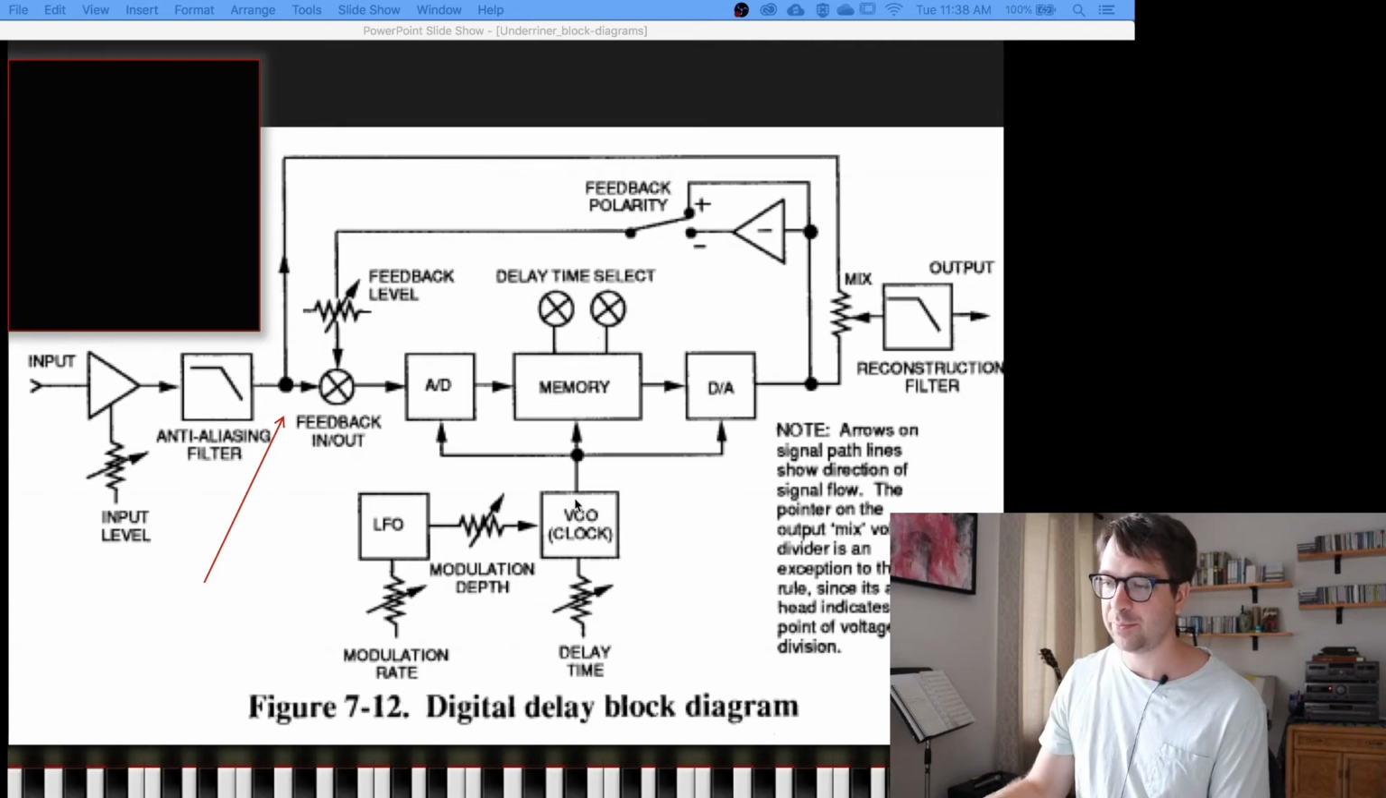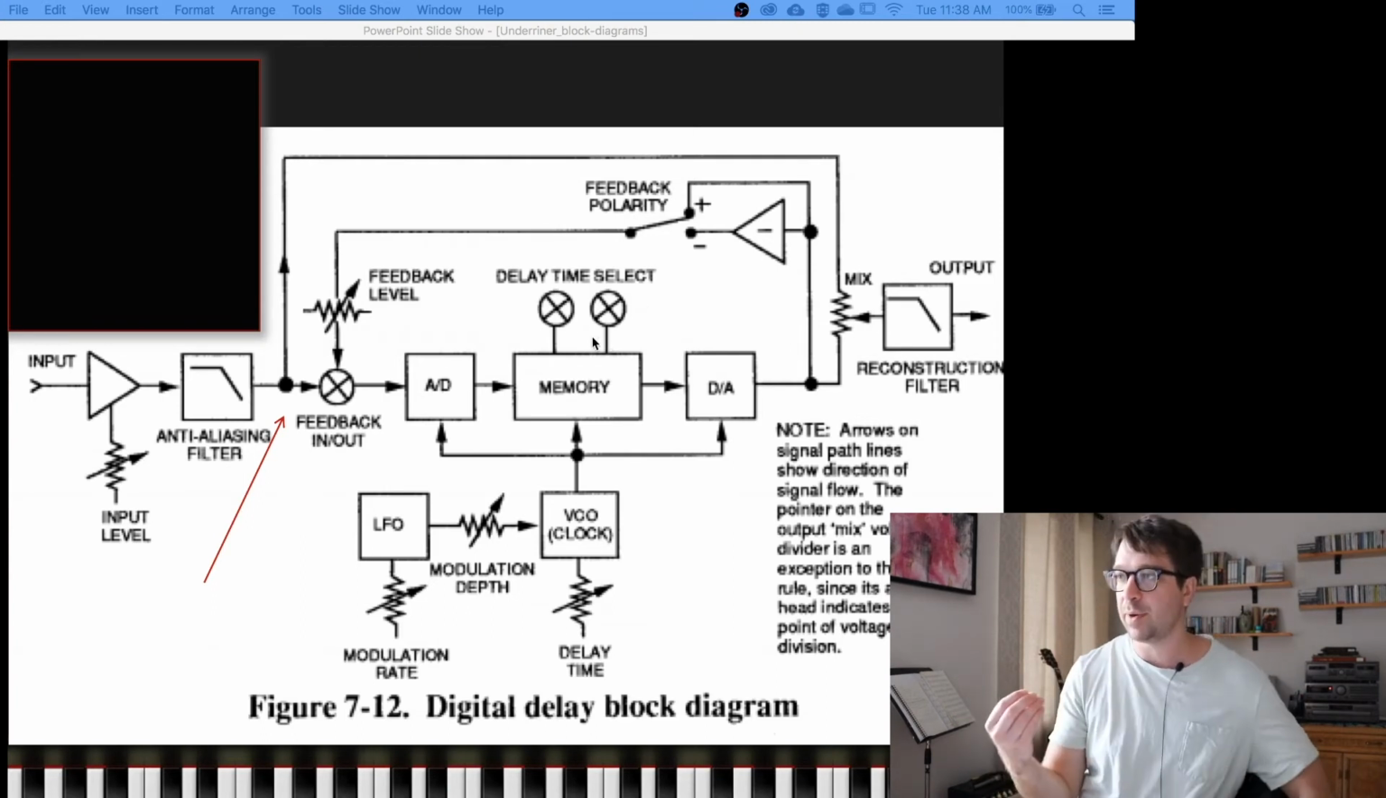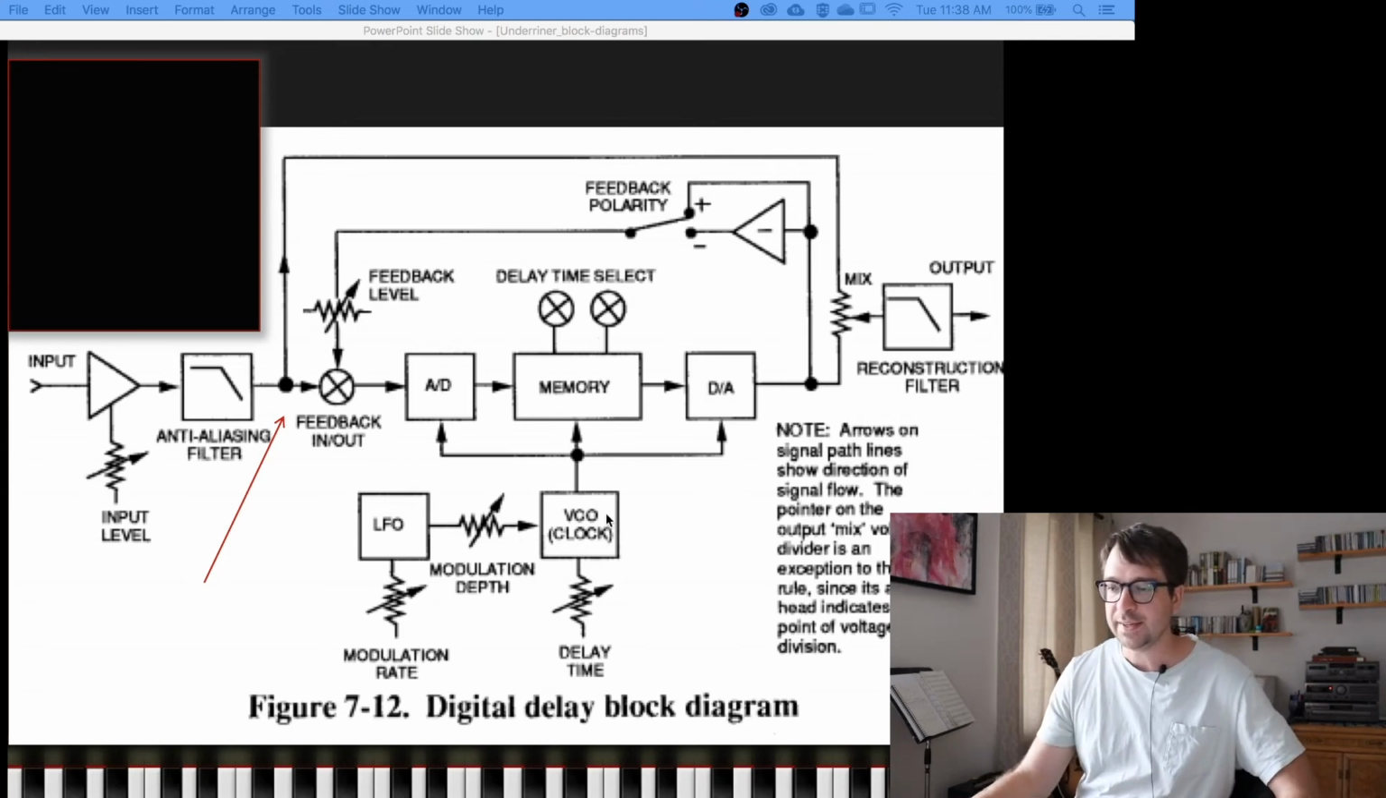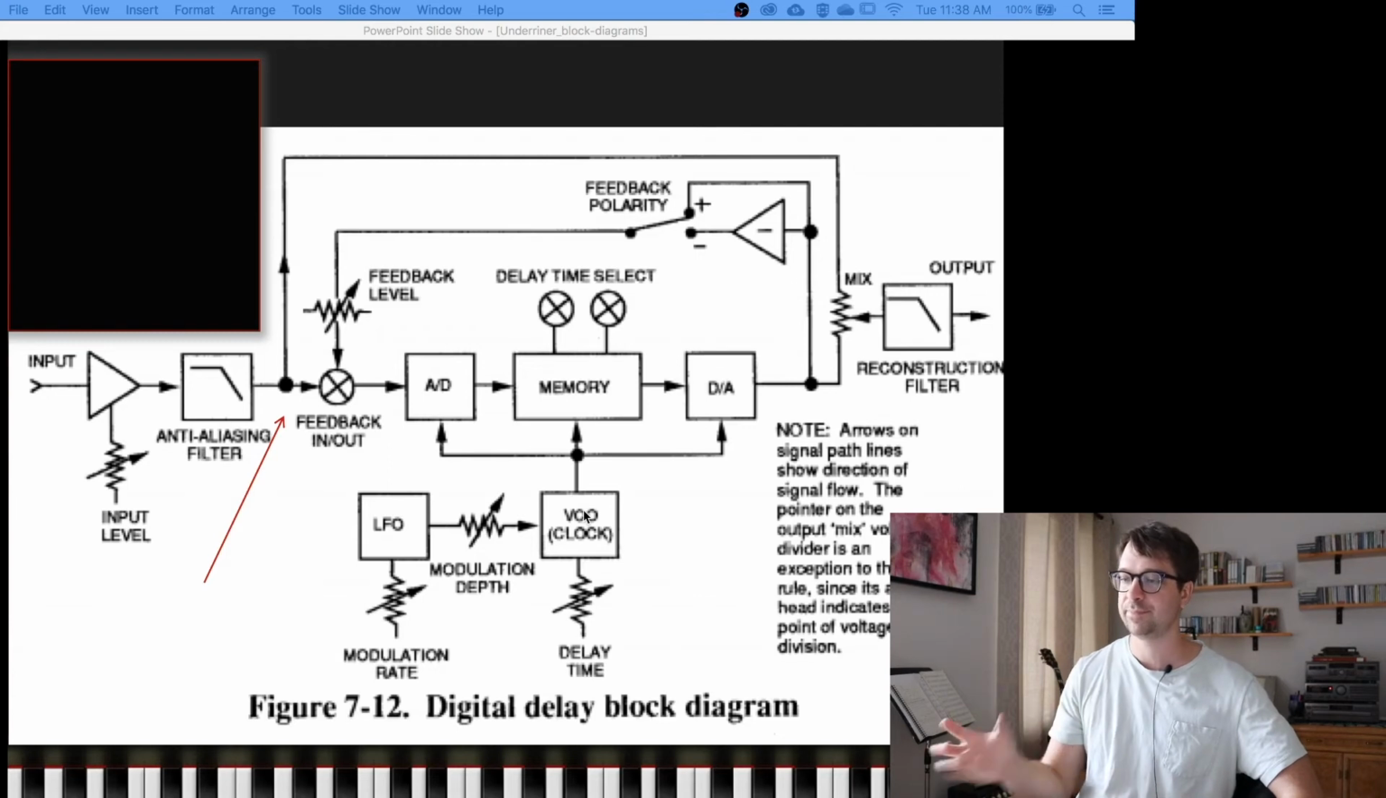So within this memory, the memory is connected to a delay time select, so how long is it being delayed by? And then that's also being controlled by these variable resistors. So this section right here is basically how much is the signal being delayed by. After that section, we go from digital back to analog. So now we're in analog land.